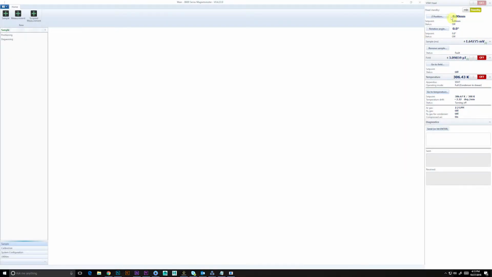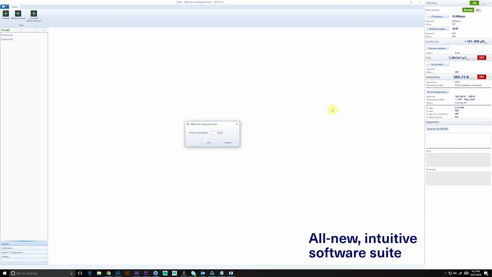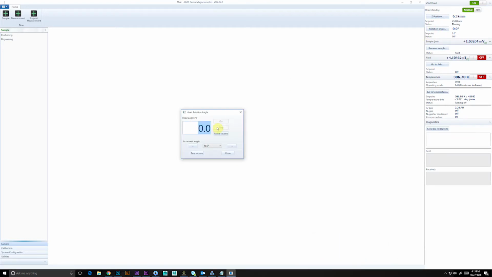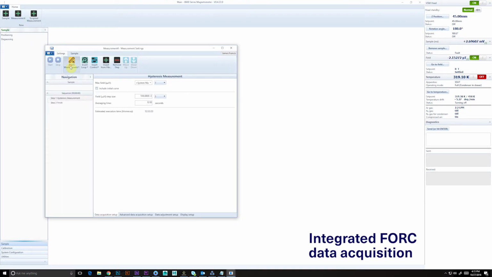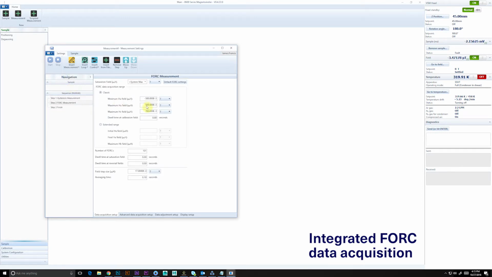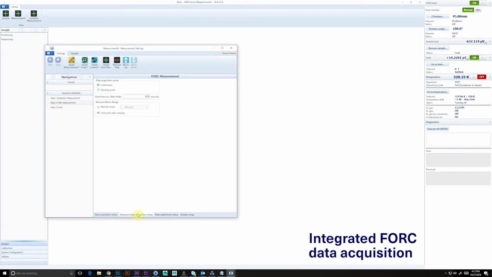The 8600 system is controlled by an all-new intuitive software suite. Temperature control, Z-axis head movement, and sample rotation are all integrated into one modern, convenient interface. FORC, or first-order reversal curve measurement, has been integrated into the software, making FORC data collection easier and faster than ever.